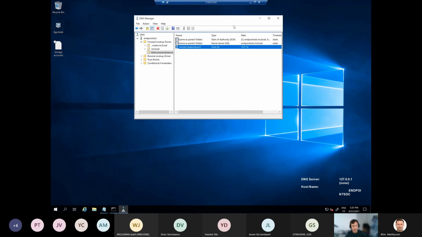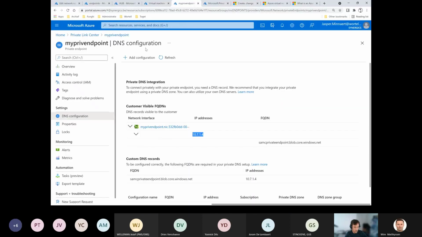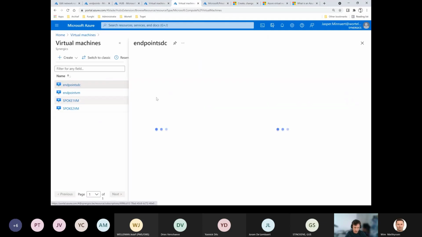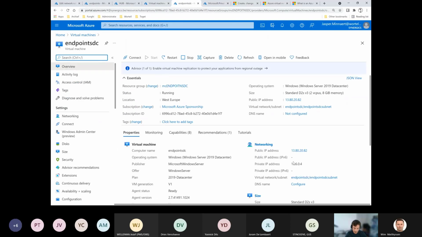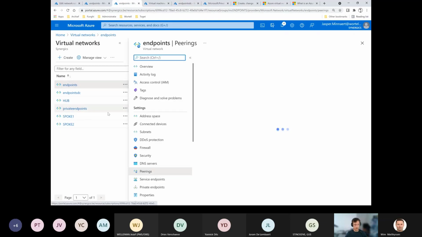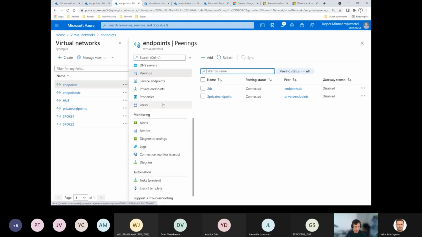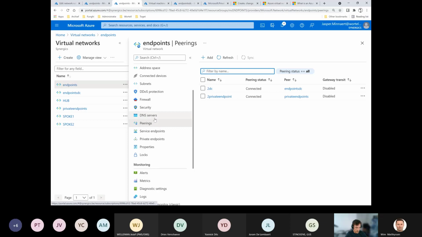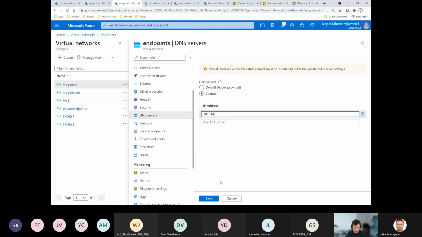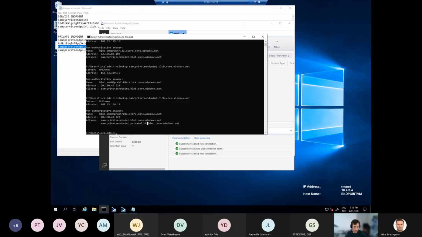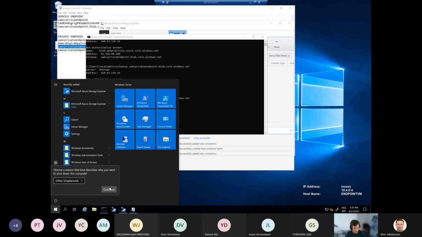So now we have to set up our virtual network to use the domain controller. So let's get the IP address of the domain controller. And let's set this up in our endpoints VNet, which hosts my virtual machine that the storage account is connected to. So I'm going to use a custom DNS. I'm going to save this. Now I have to reboot my virtual machine. That's an Azure requirement. So let's restart this.